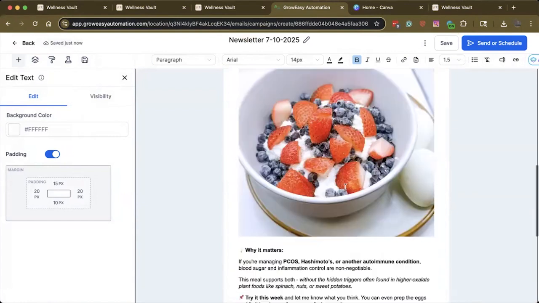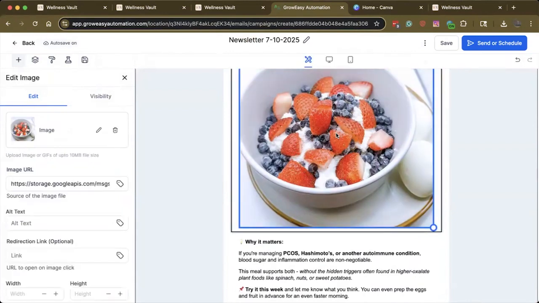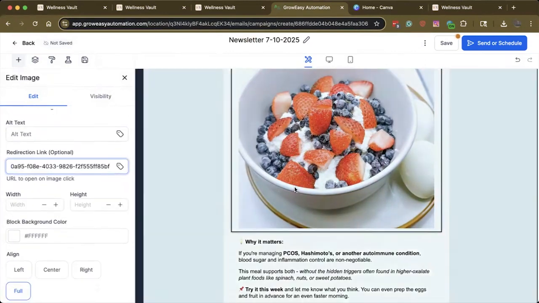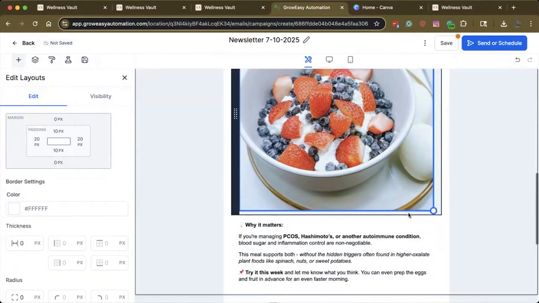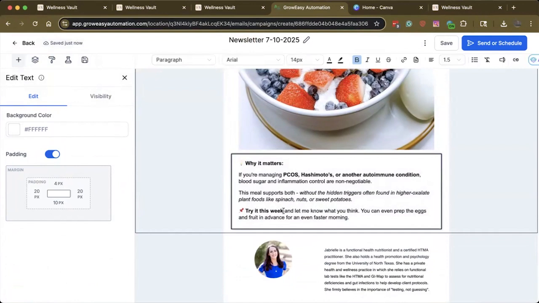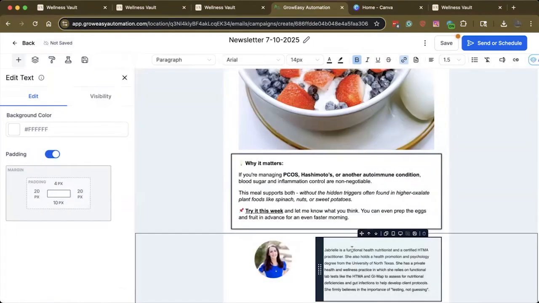And now I'm going to go down and I like to link the image as well. So I'm going to click on the image and go over here and add my link. Okay, so that's added right there. And then I'll add it one more place. And you don't have to do it this way. This is my preference. So I will put it right here as well. Just like that, and then save.